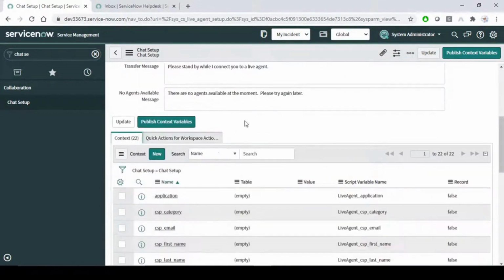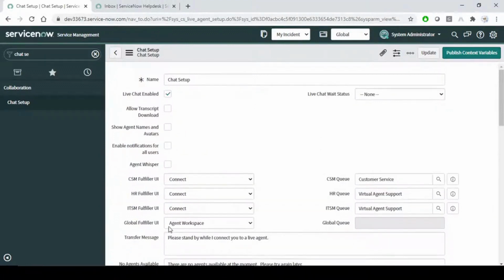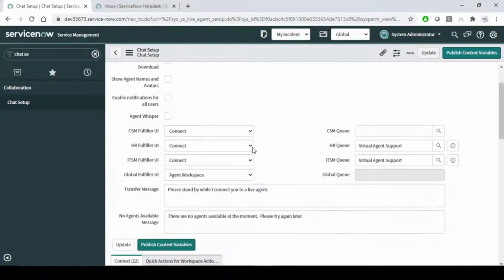So here now we have enabled it. This was the first step, to enable your agent workspace. This is for HR fulfiller, this is for ITSM. I told you, when we were talking about the plugins, that time we had multiple plugins for HR, for CSM, for ITSM, right? So if you want to use that workspace, then you can look for these ones. Let's say if you are using the CSM one, then you have to enable CSM as well, right?